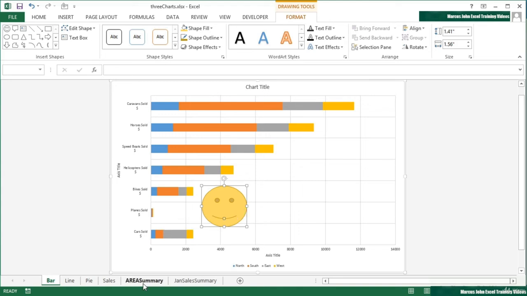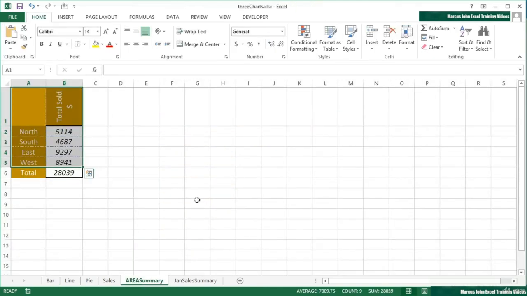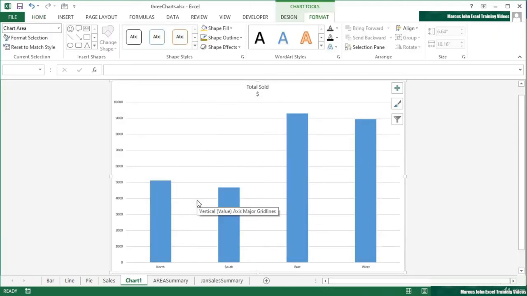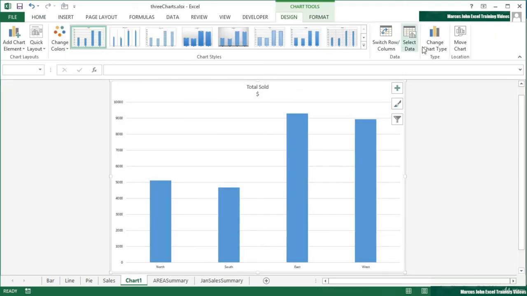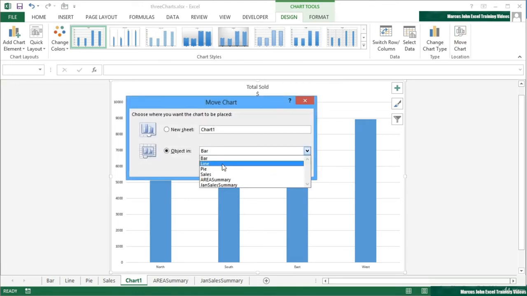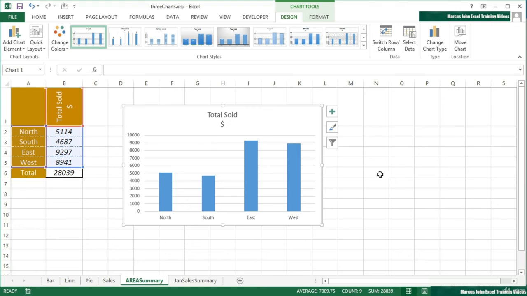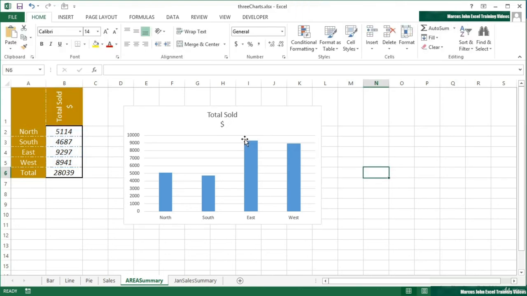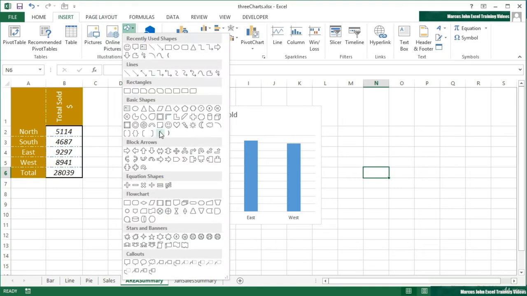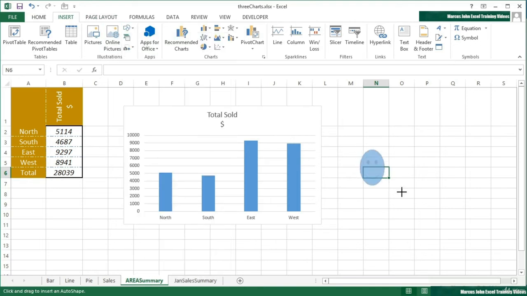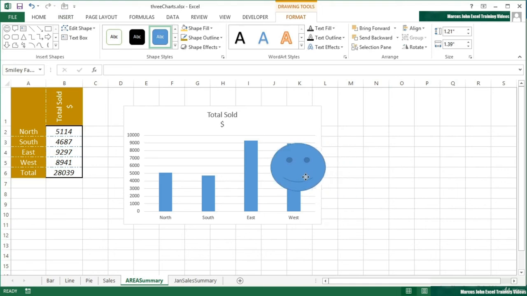So over here in our area summary, for example, if we created a quick chart, which we know the shortcut for, F11, just to remind you, we can then move that chart into the area summary. So we have a little object chart. We then insert a face, but not on the chart. So we click off the chart, insert shape. We'll stick with the smiley face over here. And then I want the smiley face not to go in front of the chart, but to go behind it.